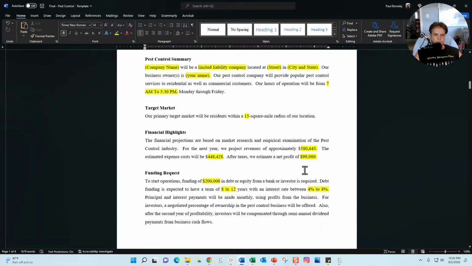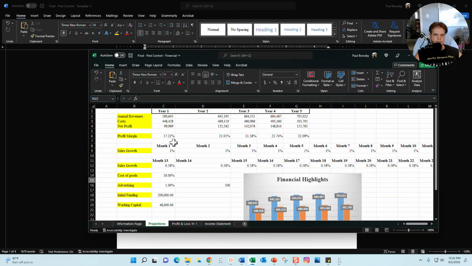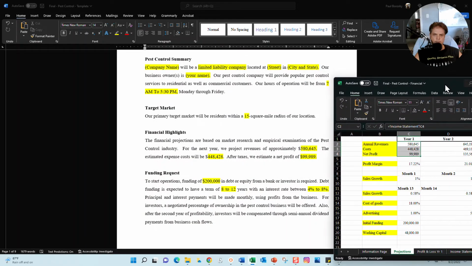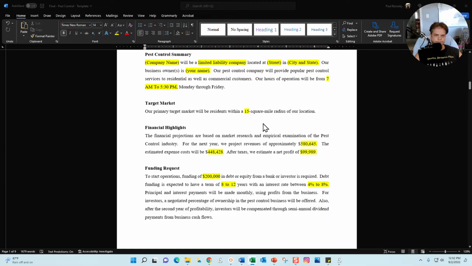Now, in order to complete the financial highlights section, you do need to complete your financial model. It probably takes about 15, 20, 30 minutes to finish this model. Once you're done, you're going to go to the projections tab. And these first three numbers right here are the numbers you're going to want to use. You'll be able to see that 580,000 aligns with the top number, the second number, 448,000, aligns with the second number, and then 99,000 aligns with the third number. So once you finish your financial model, grab those three numbers, plug them in, and you're hunky-dory.